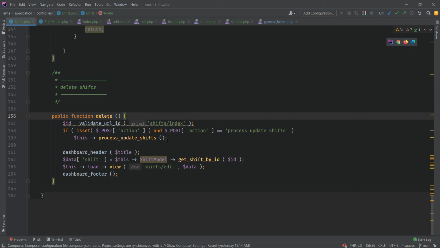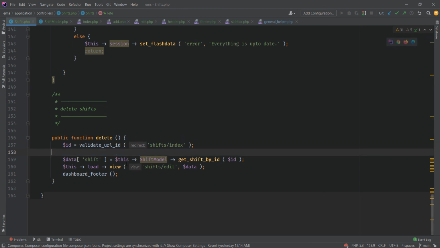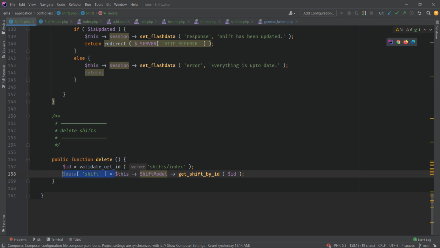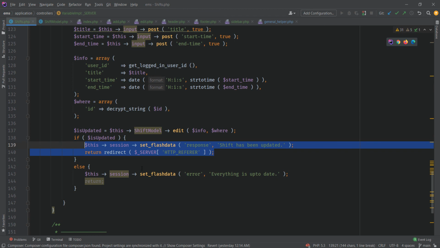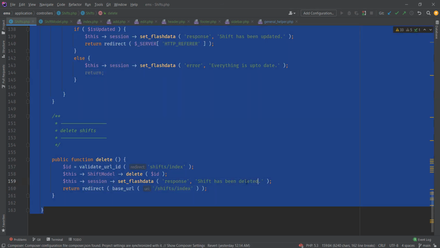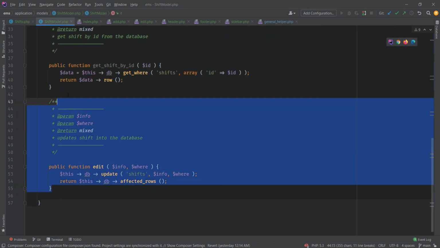And if that valid ID is valid, then what we need to do is call the delete method and just quickly remove everything from here, and let's say delete id, and just copy this thing, paste it down here, and redirect it to base underscore url, and like so, shift has been deleted. So just quickly create a function with the name of delete.